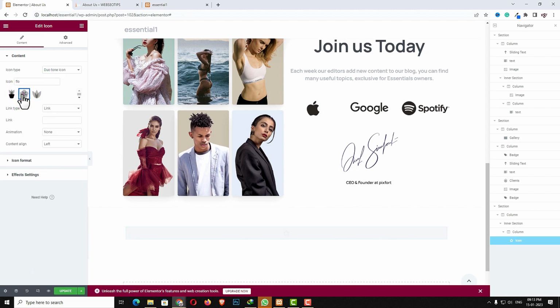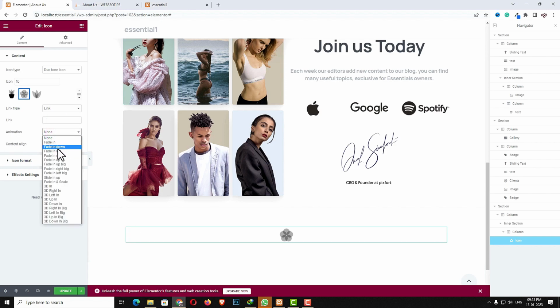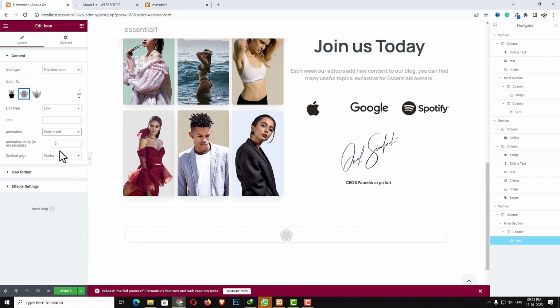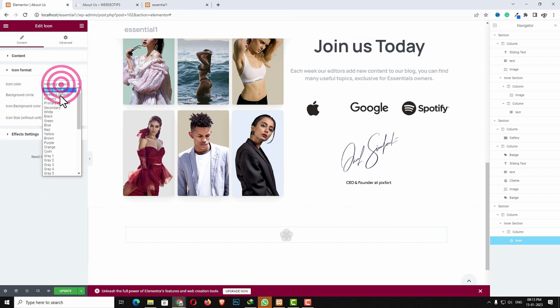I am talking about this one. Next come back to the content align, just make it center. Next animation, if you want to add any animation, you can always add. After that you can give the animation delay also. Next icon format, from here suppose I am taking blue color.